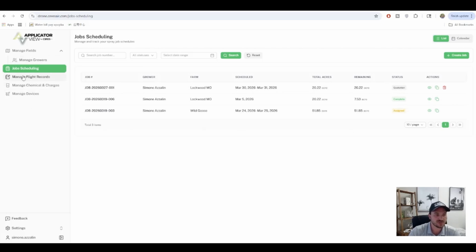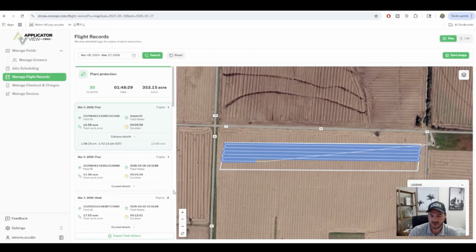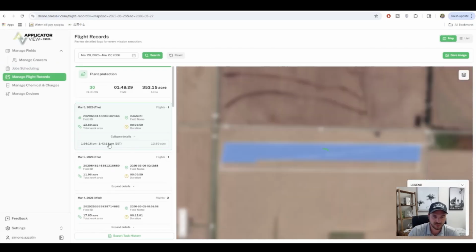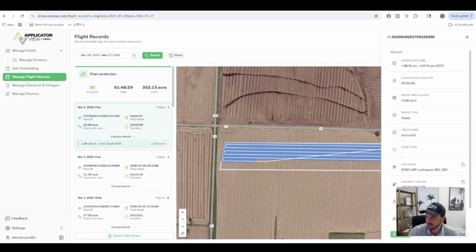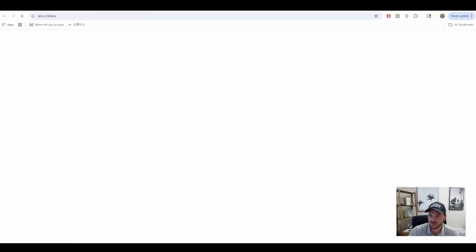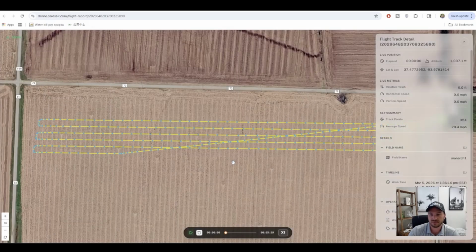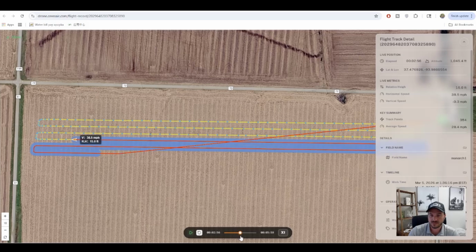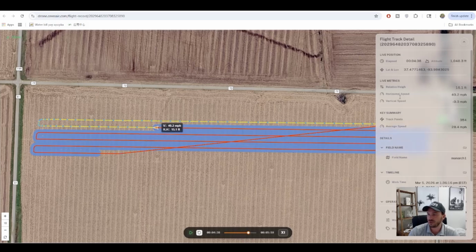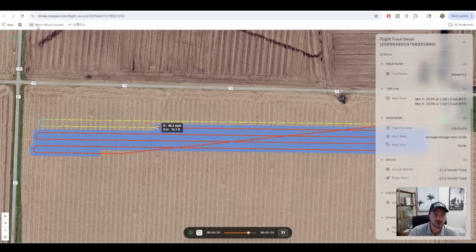And of course, once you're done operating, you can always go to the Manage Flight Records and see information of the entire job, including the time and date. You can export the file in a couple different formats, and you can also, of course, play back the operation. And it shows you all sorts of details for that particular job.